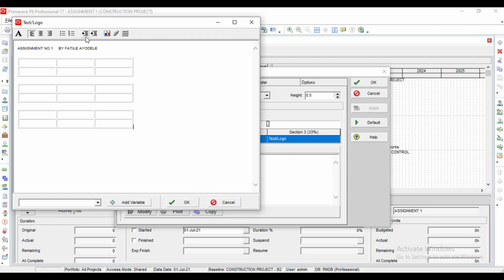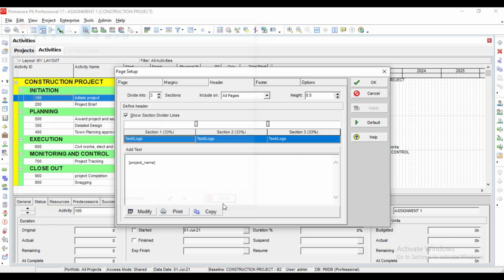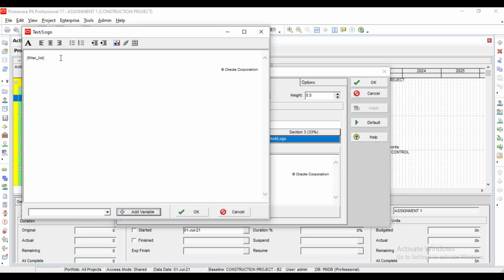If you want to delete it, you can delete, you can cancel, if you don't want that. You can add your footer, put your name there. If you want to add anything, just modify.